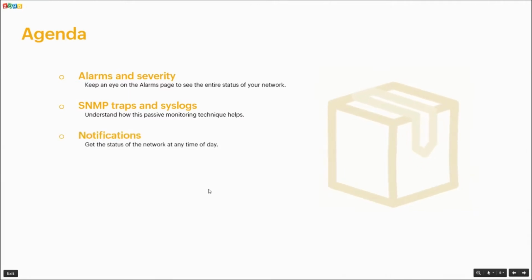Followed by notifications. One of the most important things in any network monitoring tool is the various ways in which we can get notified when something goes wrong in our environment. So in this part, we're going to see the various different ways through which OpManager can notify you based on the exact criteria and conditions which apply for you.